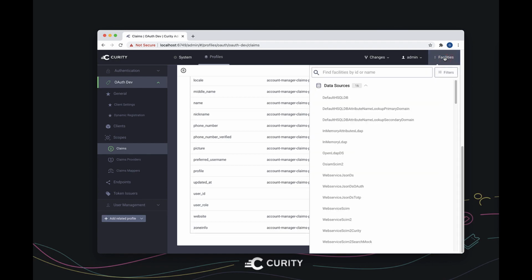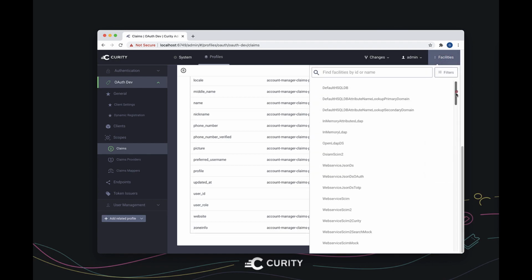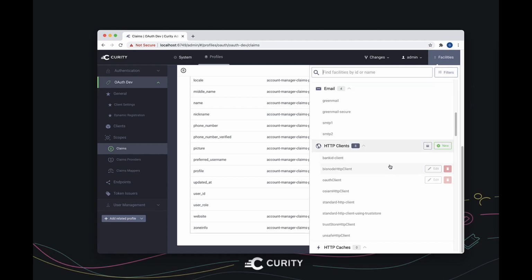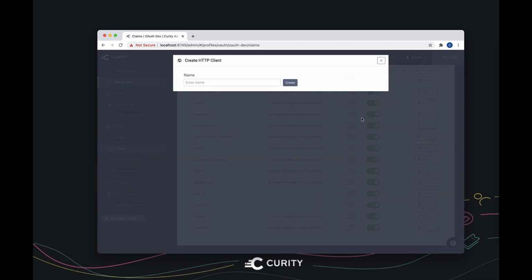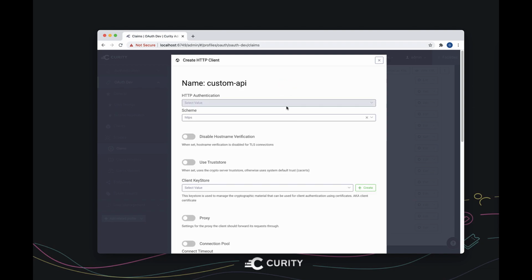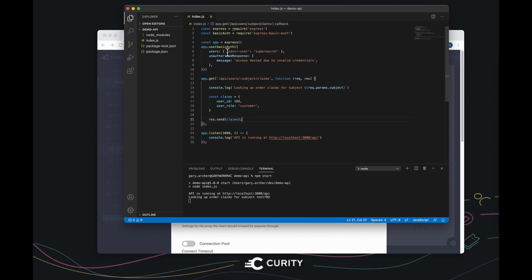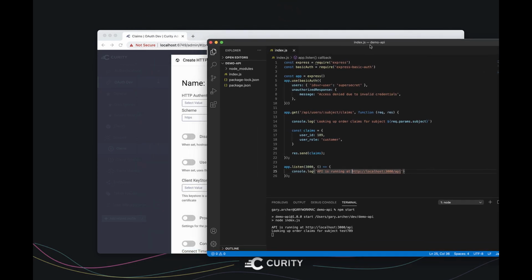So the way in which we do that is there's two steps. First, we're going to create an HTTP client. So we create a new HTTP client, and we're going to call this custom API. And if we return to our Node.js API for a minute, we're using basic authentication over an HTTP URL. So we're going to configure settings that match that.